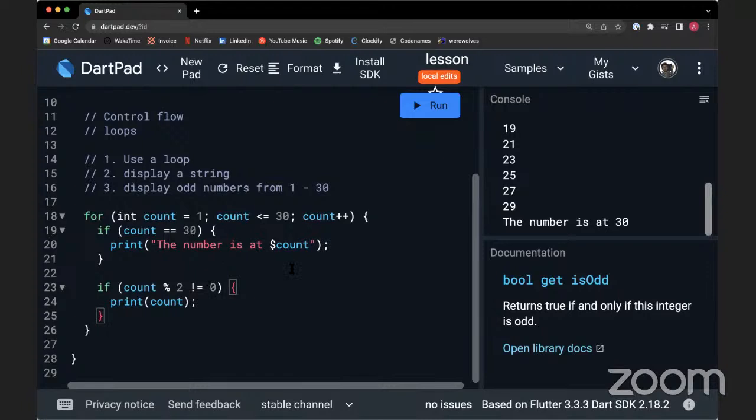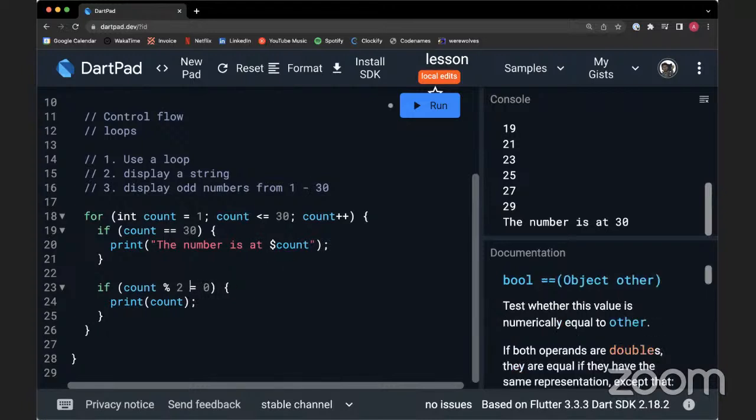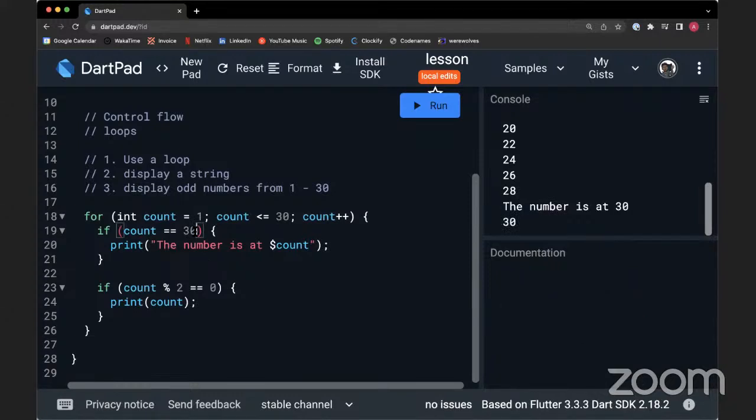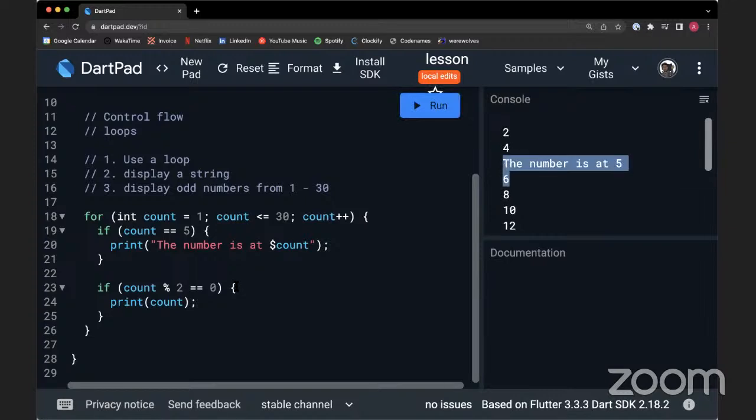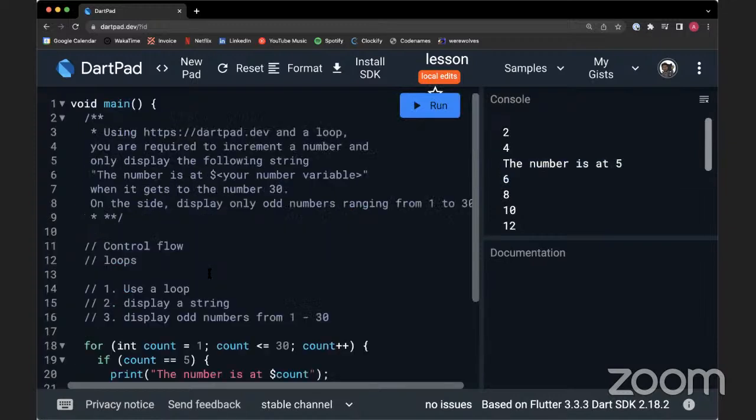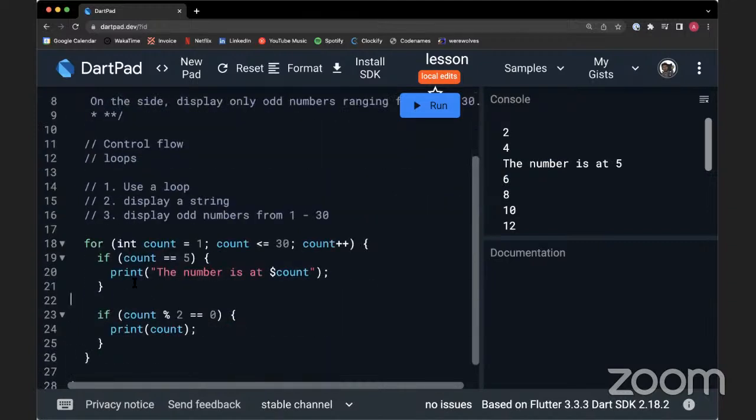If the task was to display even numbers, then we want to display numbers that when you divide by 2, the remainder is going to be 0. So this is expected to print numbers from 2 to 30. And if we want to display this string only when the number is, say, 5, and we run the code, then the string is only going to be displayed at the point where our number is 5. So this is a good example of how to use loops and how to use control flow.